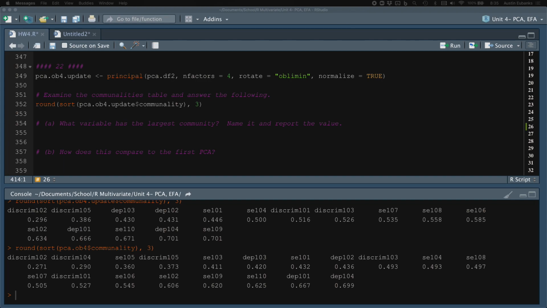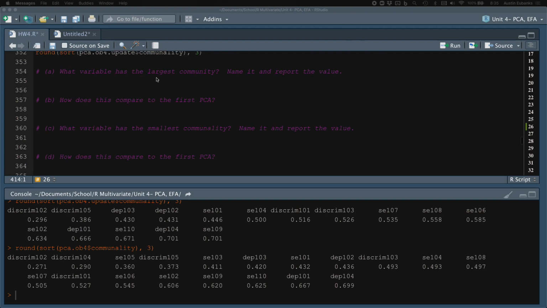There we go. Sorry, I was having some technical difficulties. My mouse cursor decided to disappear. All right. So, moving along.